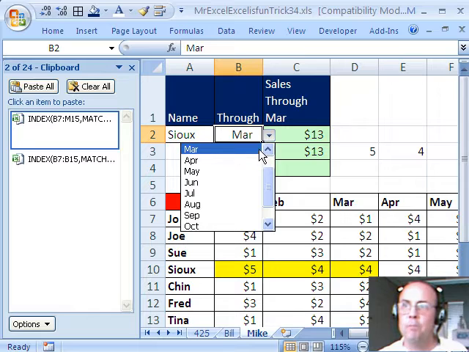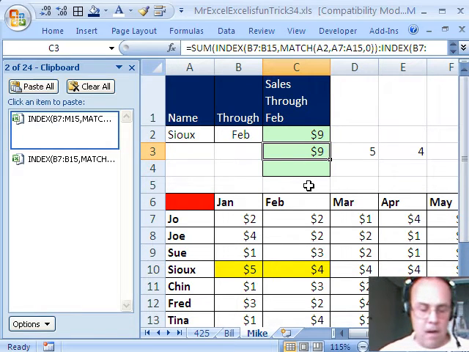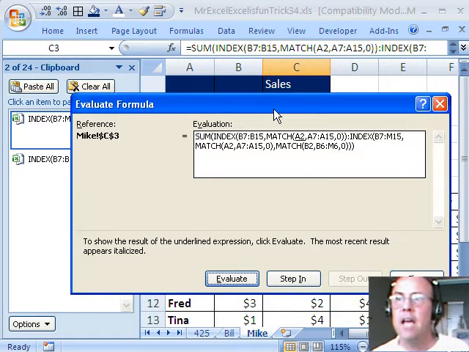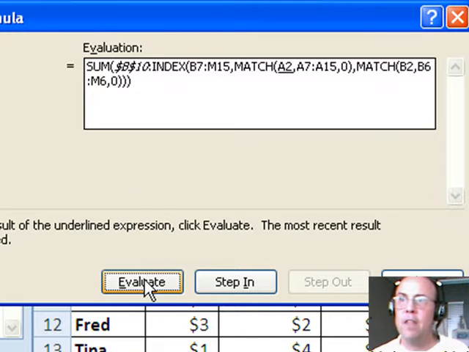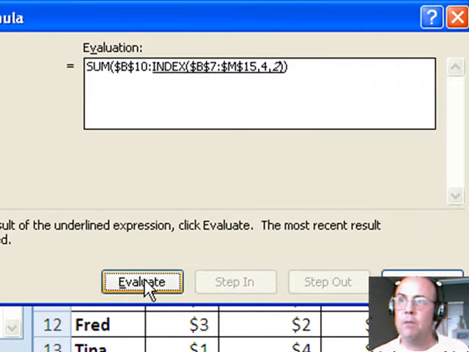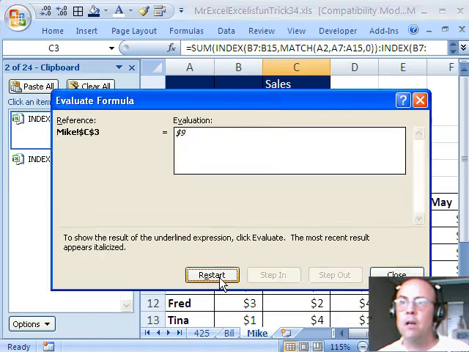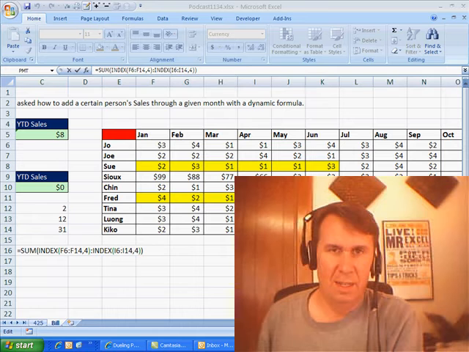If we change this to February, we see just that we get the same number. Now let's run formula evaluator, Alt-T-U-F, tough. And let's just evaluate this. You can see when we evaluate it, we get a B10 for that first index. And when we evaluate this one down, we get a C10. It's all because of that colon. And index is functioning as retrieving a cell reference instead of the value. All right, there's a couple ways to do that. We'll see you next trick.